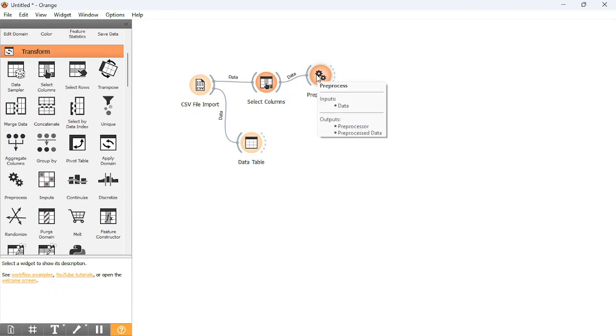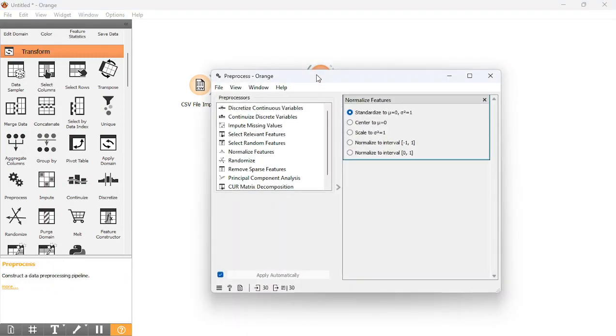Okay. And then click on pre-process. And this kind of looks confusing, which it kind of is. What you want to do is normalize features right here, because pre-processing actually does a whole bunch of stuff. Admittedly, I don't know what all of it does.